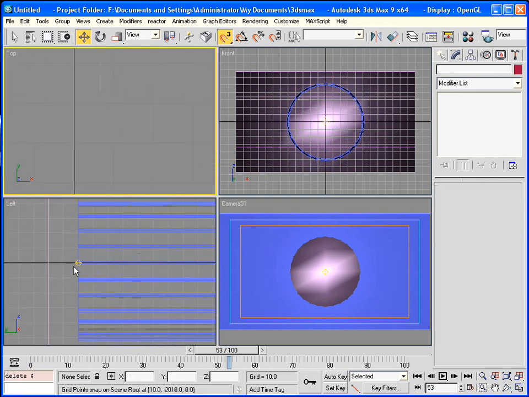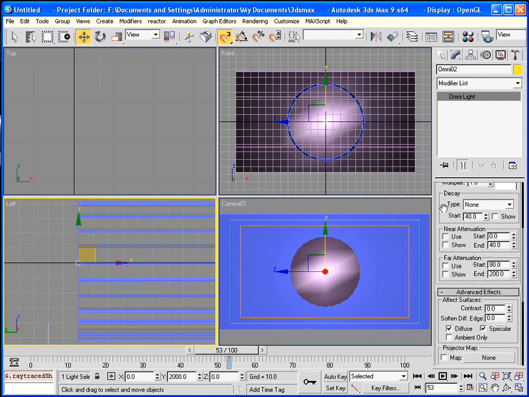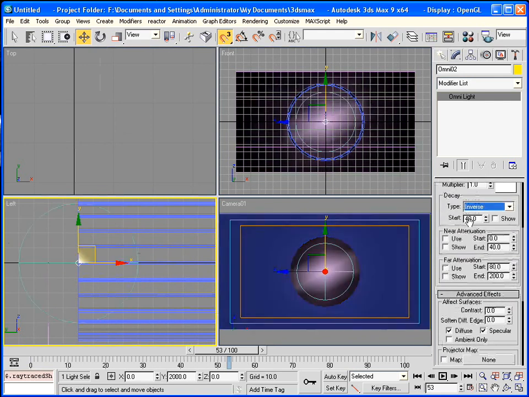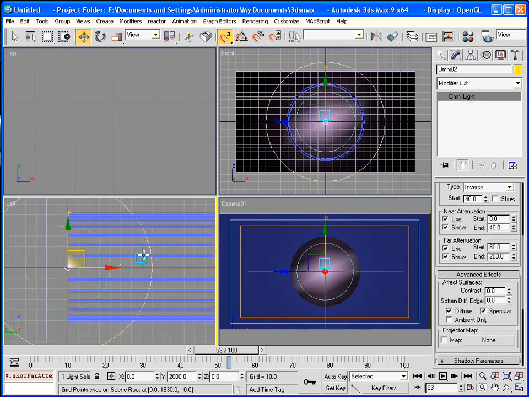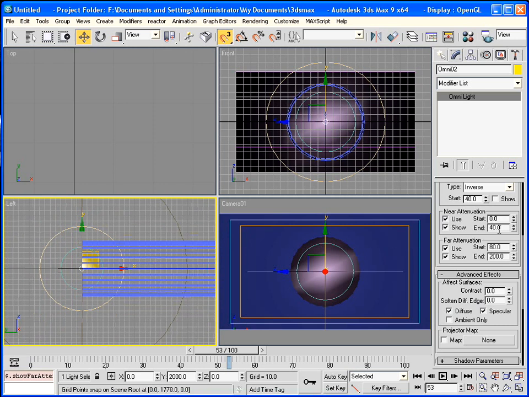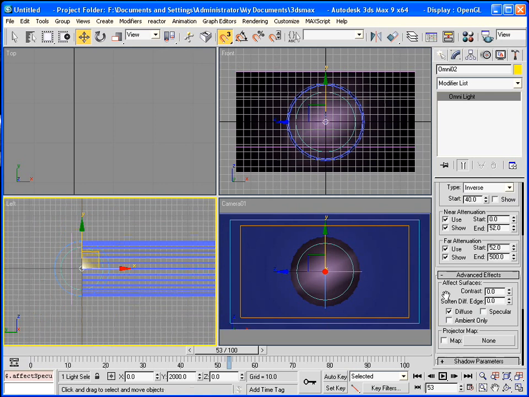Alright. We need to adjust this Omni light. Turn on ray trace shadows, multiplier of 1, turn on an inverse decay, turn on the use and show attenuation, and the attenuation settings we're going to be using are the end is going to be 52, or the diameter of the gun barrel. We're going to start at 52 and move to about a quarter of the way down, which for us is about 500. It looks good. We're going to turn on diffuse only, not the specular, and that looks good.